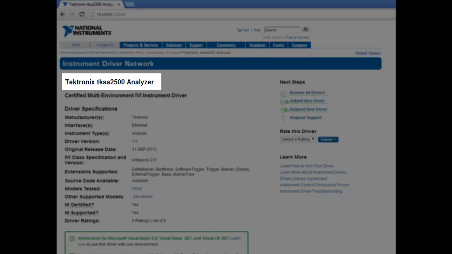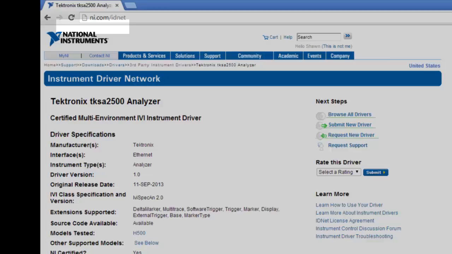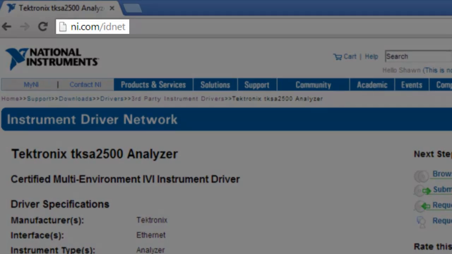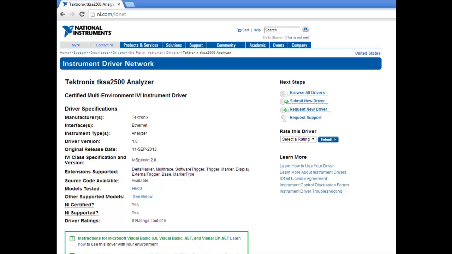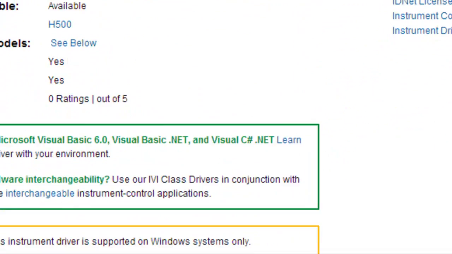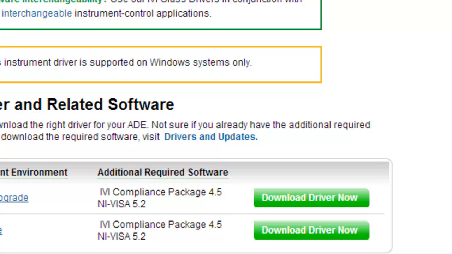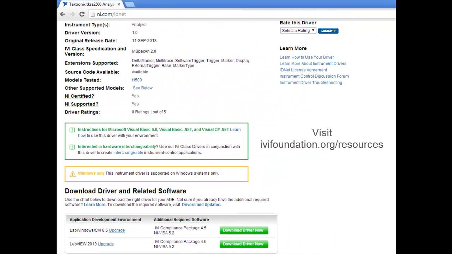To follow along with this demonstration, please first download this driver from ni.com/idnet and also download at least the minimum software required, which is listed at the bottom of each driver download page under the Additional Required Software section. For assistance finding and installing the software, just refer to the IVI Getting Started PDFs on the Resources page of the IVI Foundation website.